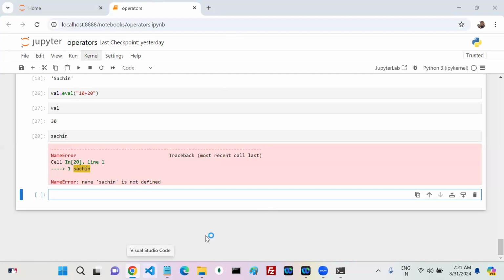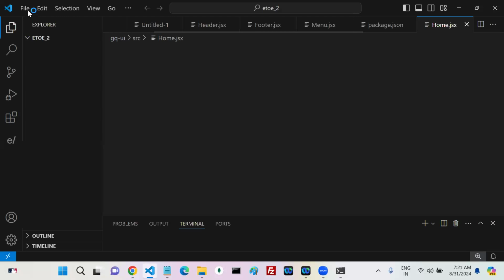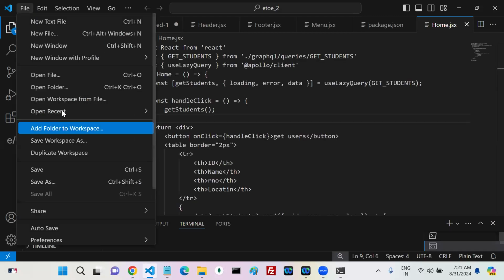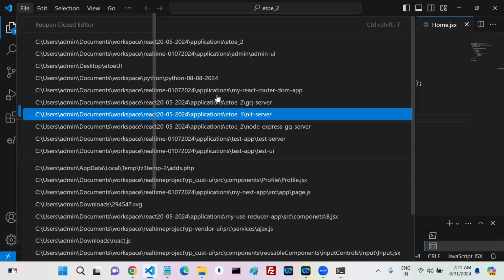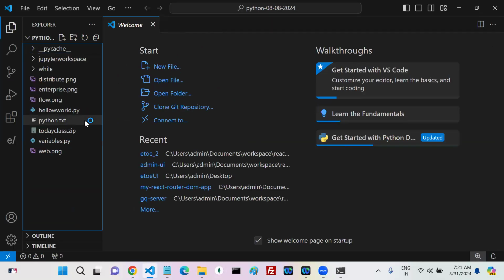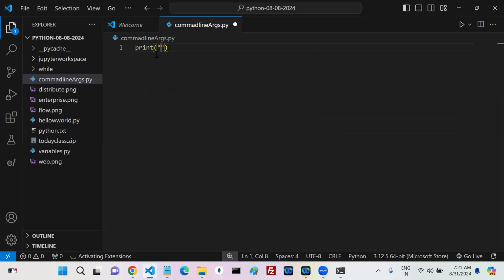Okay, let me open my Visual Studio Code. Open our workspace folder. Now I want to execute one Python program. Just simply I want to write one Python program, command line arguments dot py. Done. If I write print hello, I want to execute this particular program. How can we execute that program?